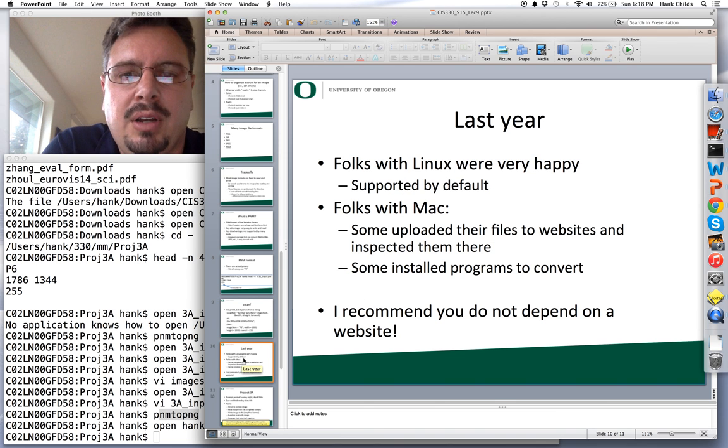Okay, so here's some of the stuff I was saying before. Last year, when we did this, the folks with Linux were very happy because this PNM format that's so simple to write to and read from was supported by default. Folks with Macs took one of two strategies. Some found a website where they could upload their PNM files, and the website would convert it to something they could see on their browser. It was a time-consuming process where they would have to click through advertisements and so on.